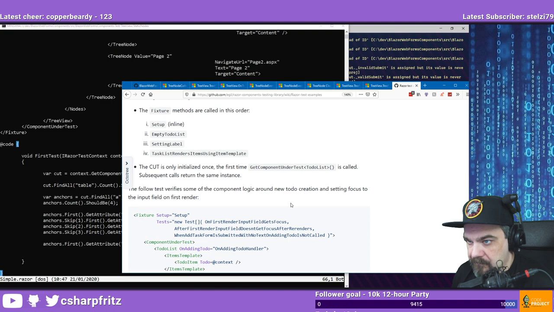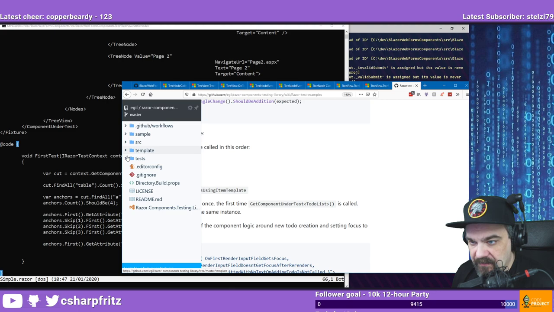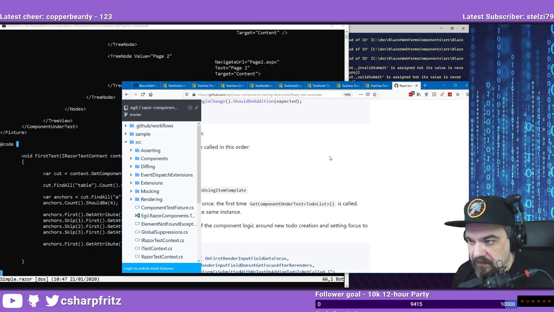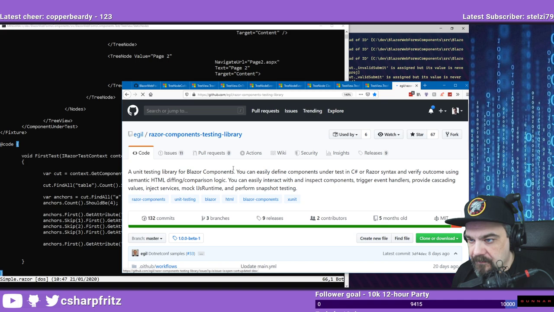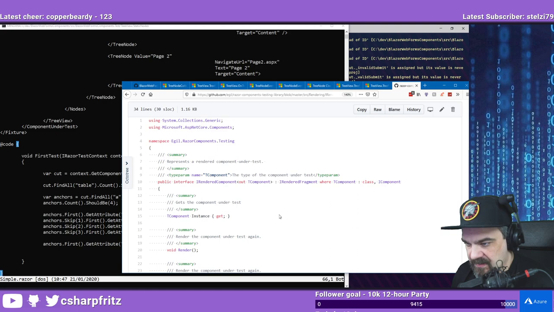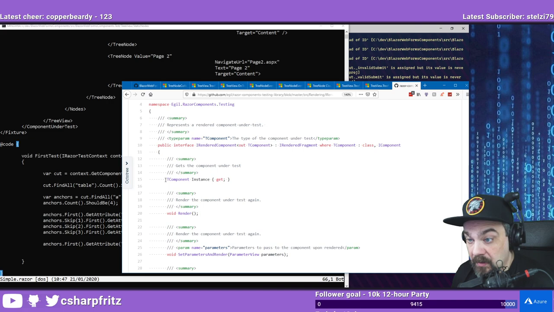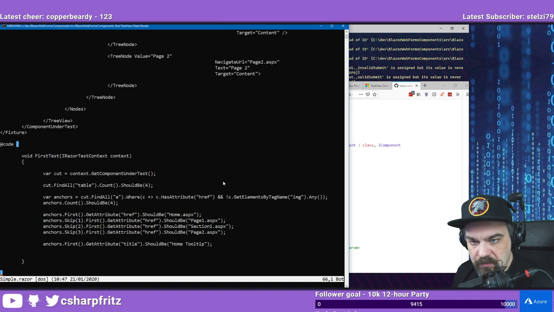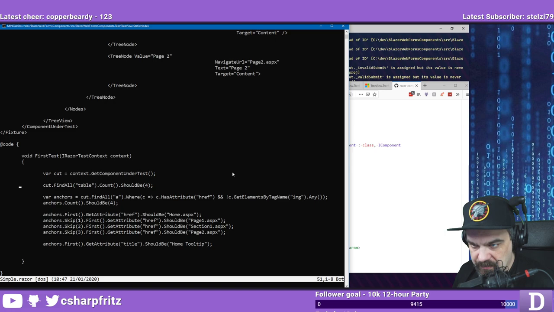Let's do this. Let's see if we can find under the source. Oh, crumbs. No, we can do. Go back over to code. Give me the code. I rendered component, it's an IRenderedComponent of a type. So where is that? Oh, look at that, instance. Ah. So can we do this?